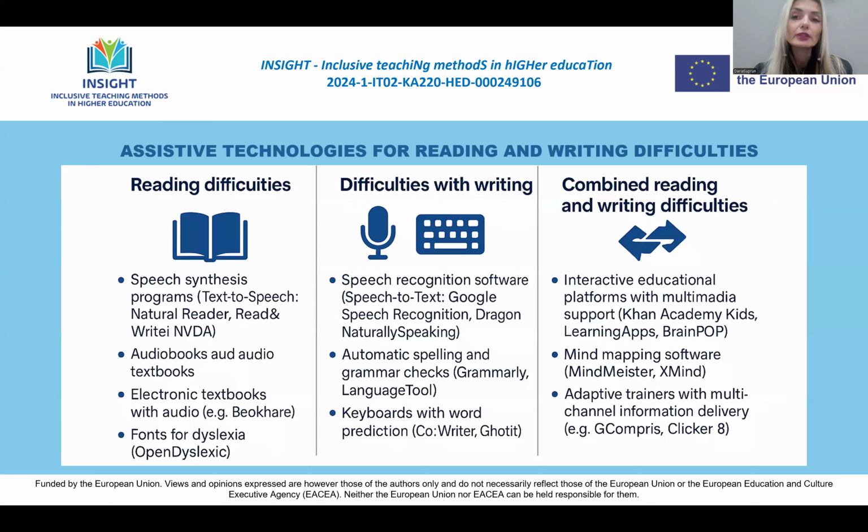Often we have combined reading and writing difficulties. In this case, interactive educational platforms and adapted trainers that combine text, audio, imaging, and interactive exercises are effective. In addition, programs for creating mind maps and diagrams are useful for structuring learning material and visual knowledge. So here we speak about different platforms with multimedia support, Khan Academy, Learning Apps, BrainPOP, mind mapping software, adaptive trainers with multichannel information delivery, and so on.